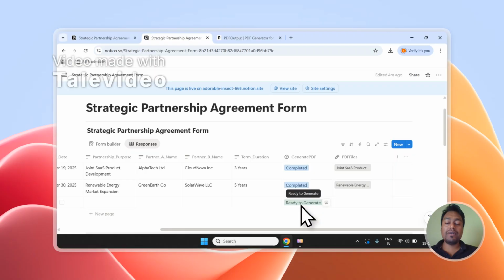So this was our end goal requirement where we wanted to generate a PDF within the database, and we are able to do that with this simple PDF output automation tool. I hope this explanation was clear to you.